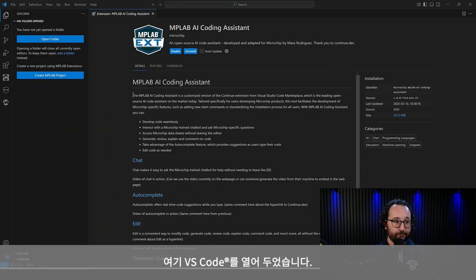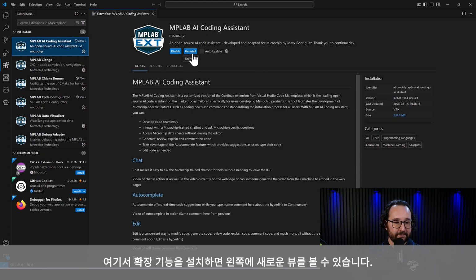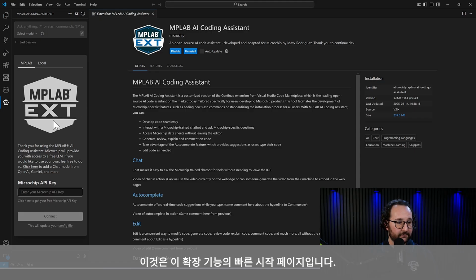I have VS Code open here, and I'll go to the extensions view, and I can search for the MPLAB AI Coding Assistant. From here, you can install the extension, and then you should get a new view here on the left. This is your little quick start page for the extension.